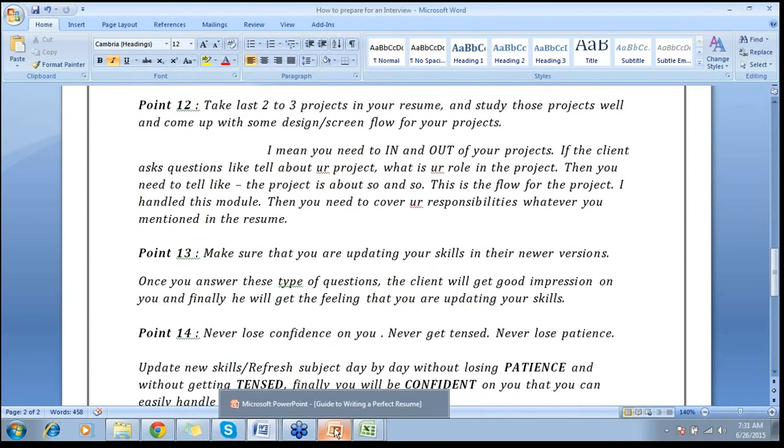Based on your knowledge, you have to modify that resume. Mention everything you know in that resume and send it to me. I have to verify it once. And what about the project? Yes, mention the project.